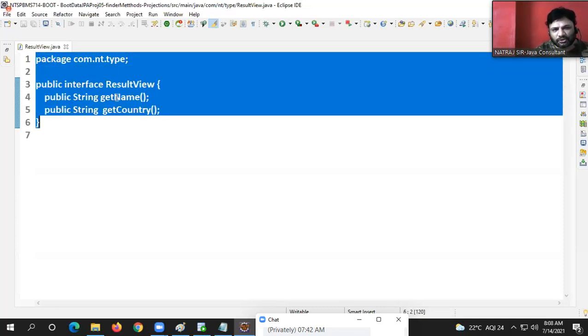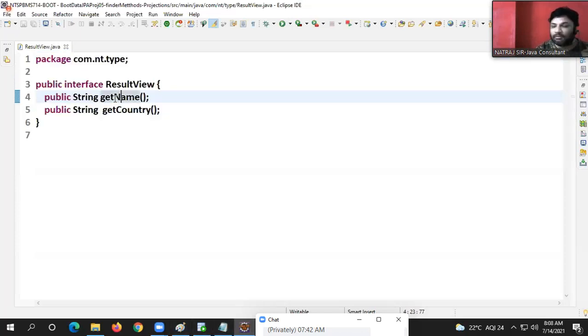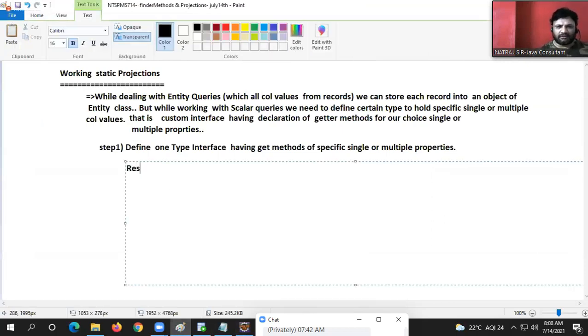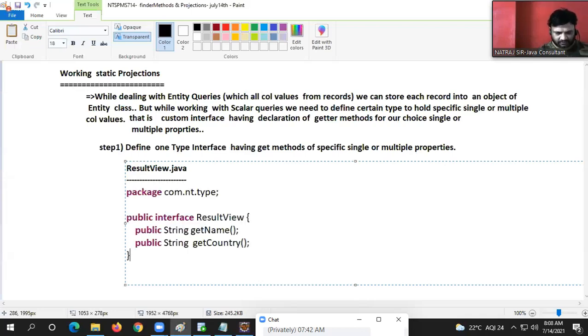Yeah, please make sure that these name parts are matching. If our name is small letter, no problem. According to Java method conventions, you can take uppercase letters. Okay, ResultView. ResultView dot java. Yes.